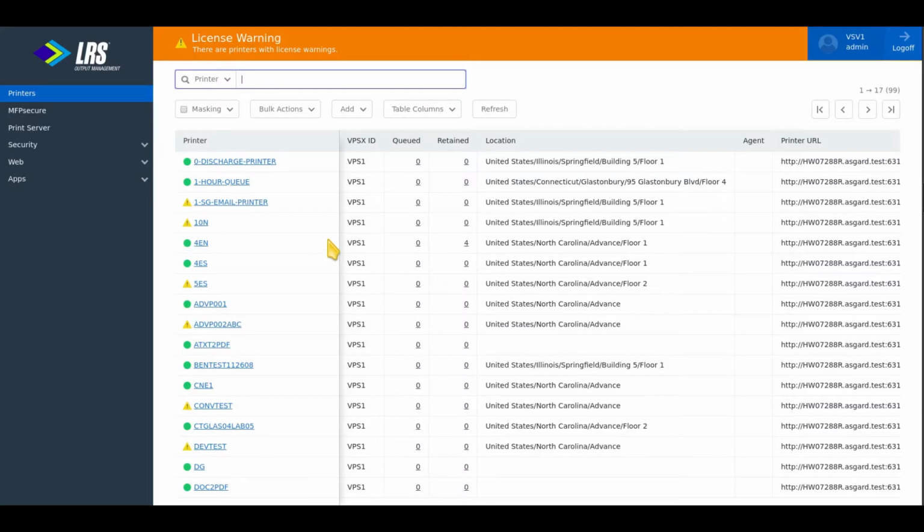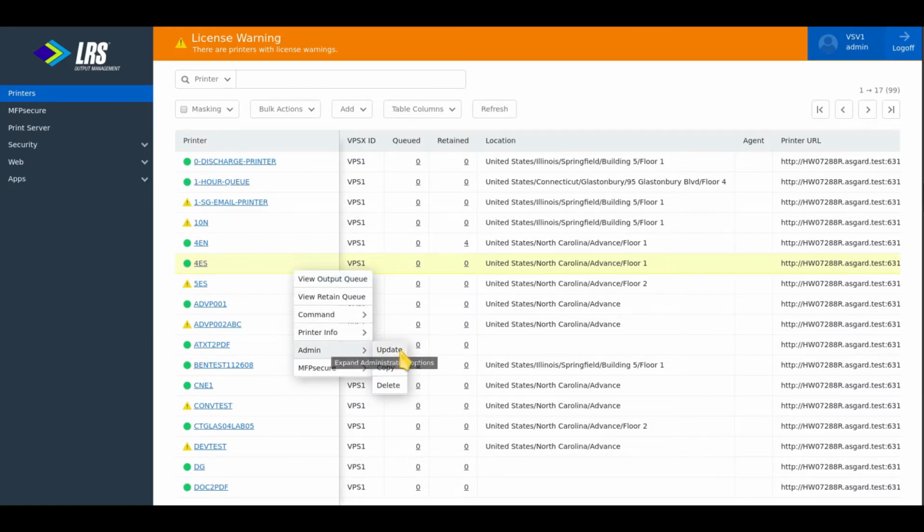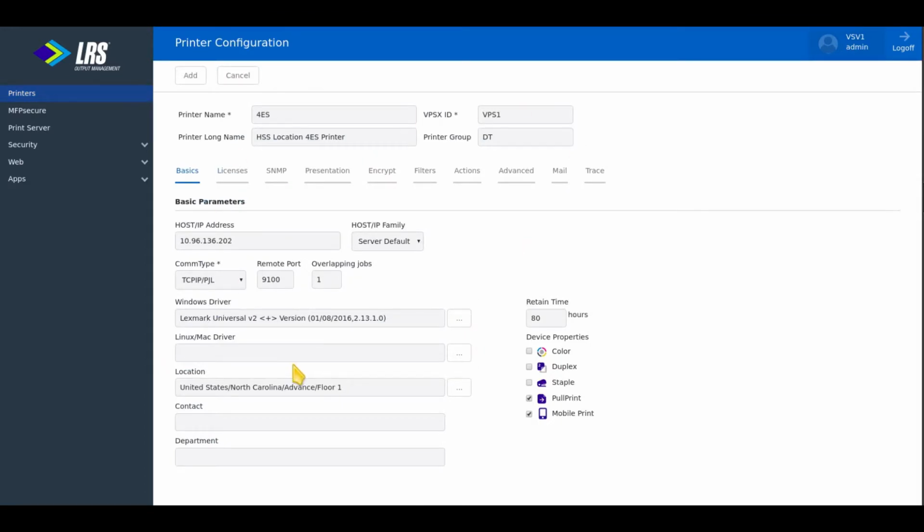To create a print queue in the Enterprise Output Management server, we simply find a queue that's most like the one we want to create, and we right-click on that queue, select Admin, copy. This queue is currently pointing to an IP address of a physical device. We would put in our new IP address of the device, and we would rename the printer to the new name.